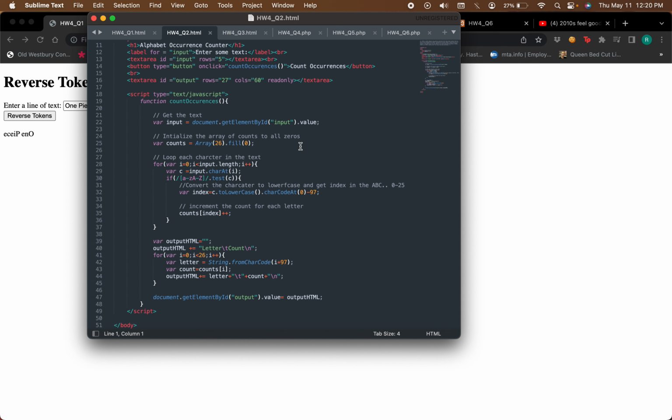So var index equals c to lowercase, converting everything to lowercase, and we're getting the char codes from 0 to 97. And then we increment the count for each letter, counts[index]++. Then var outputHTML plus equals to letter count. For var i equals 0, i is less than 26, i++. Then var letter equals String.fromCharCode(i + 97).